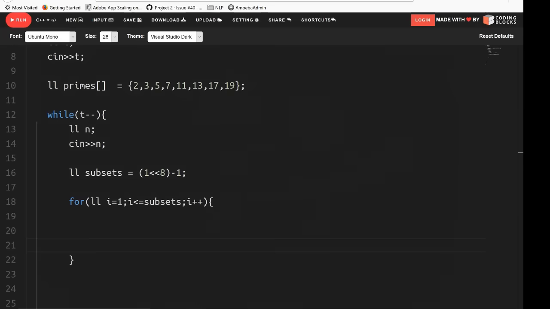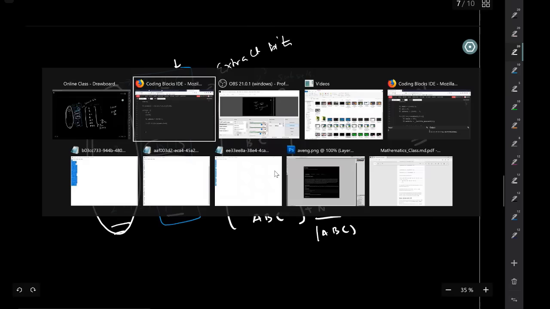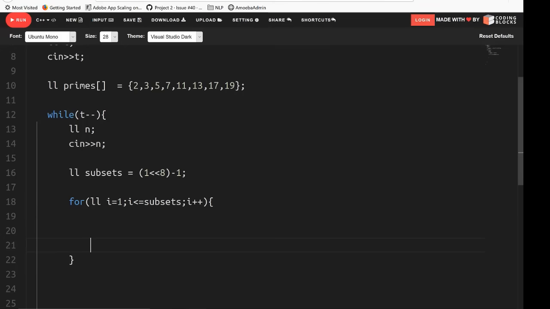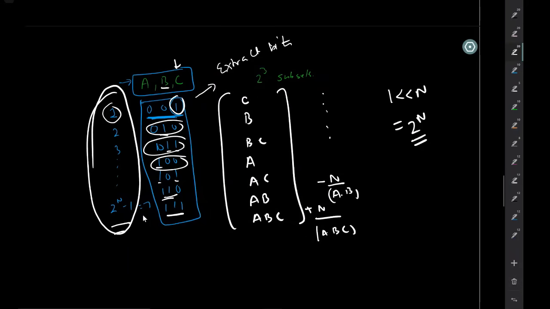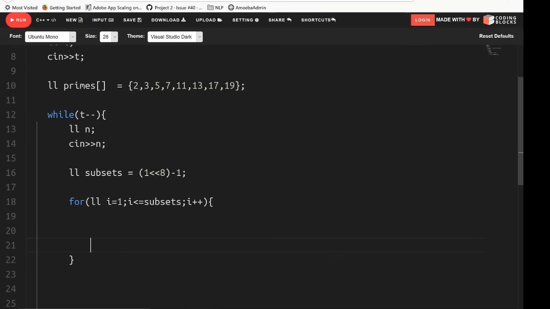Okay, so what I'm doing here is I'm just going through these numbers, right? And if you write 1 left shift n, it is the same as 2 raised to the power n. So this is what I am doing here, and what I need to compute is this product, right? Here I do not have any A, B, C, I have these prime numbers 2, 3 and 5. So let's say this would be used in the denominator. So let us make one variable, denominator, which will be multiplied by these numbers.